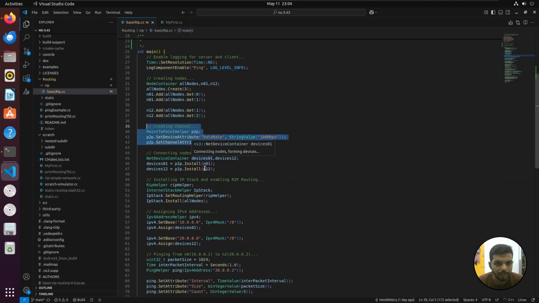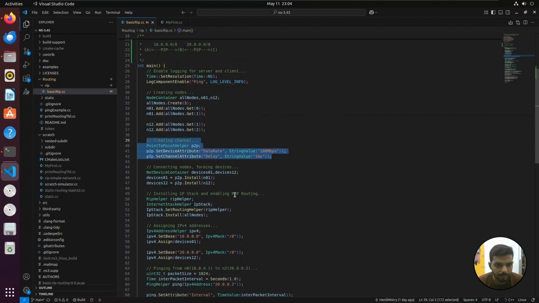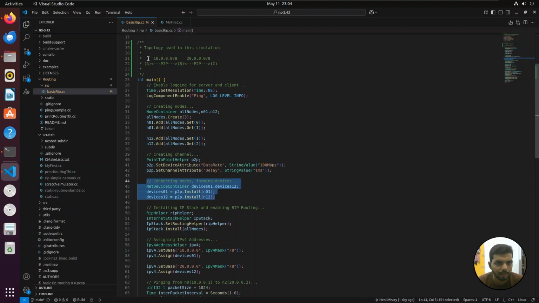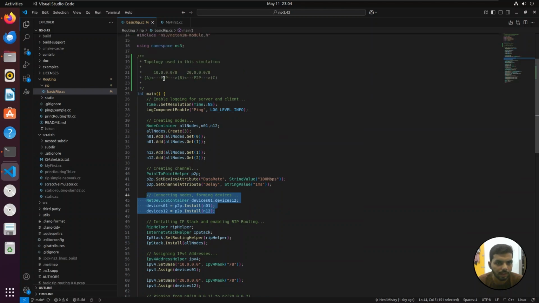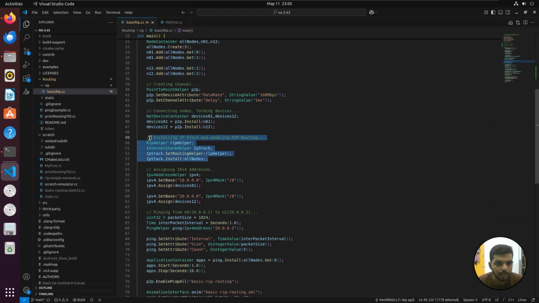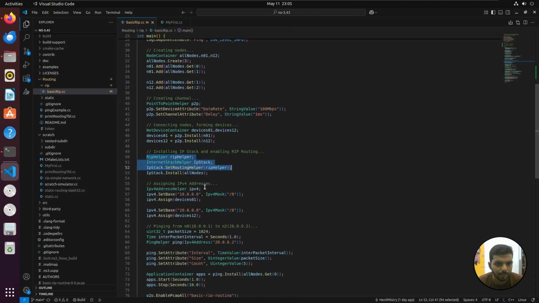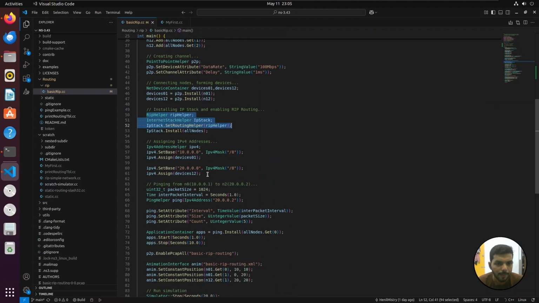Now we'll create the point-to-point channel that will be used between A and B and between B and C. Then we'll create devices: after we connect those links to the nodes, they form devices. Now we'll install the IP stack. Just ignore these 2 lines, which I will explain later, and let's focus on how we create this topology. Then we can assign the IP addresses.